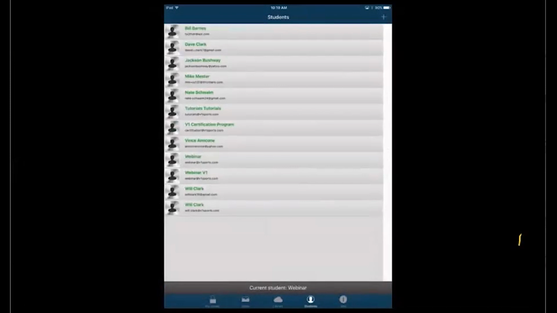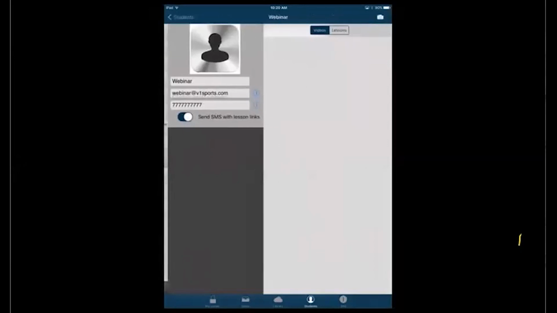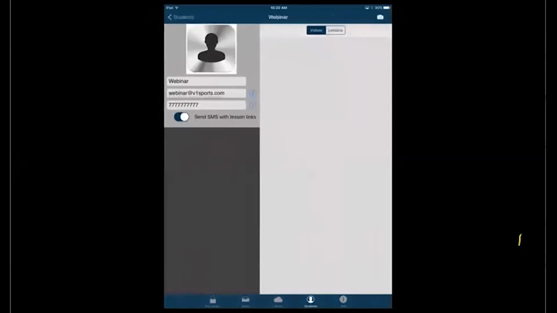Okay, so what that looks like and the way you can do it is there's two ways. You either hold down on their name, which I'll do right now with this student. You'll notice that it now changes to their name. The other way to do it is to simply open up their file. So we'll go ahead and do that right now. Once I open it and I go back, you'll see that it's changed back to current student webinar.